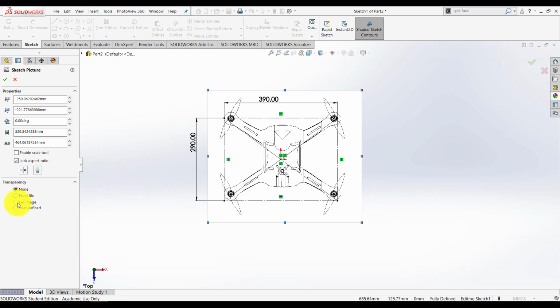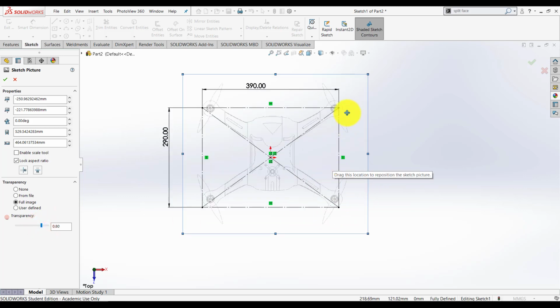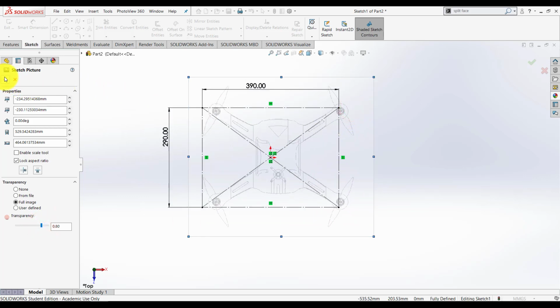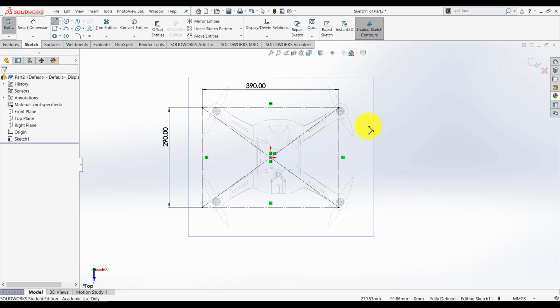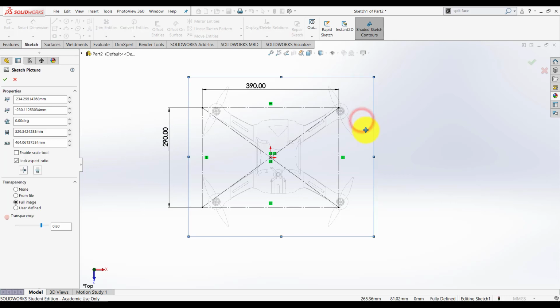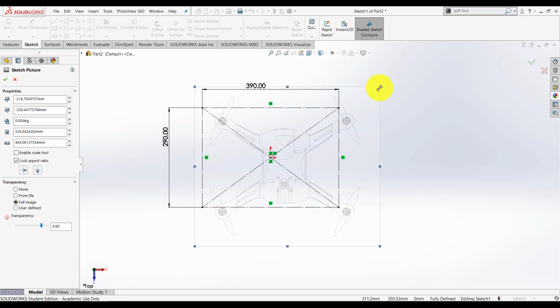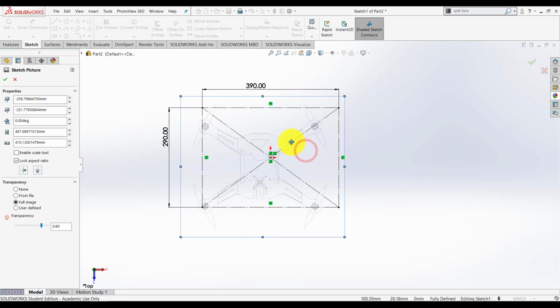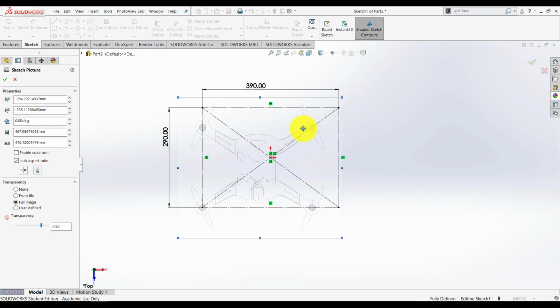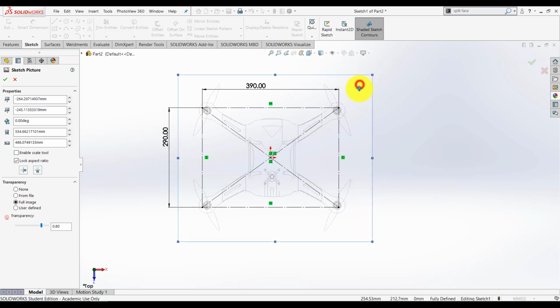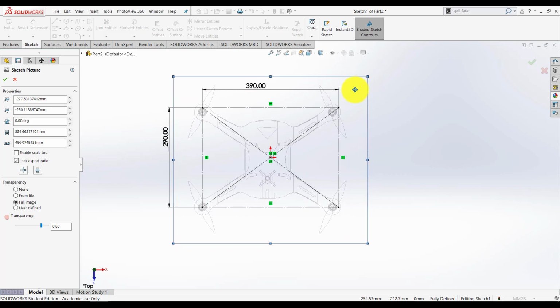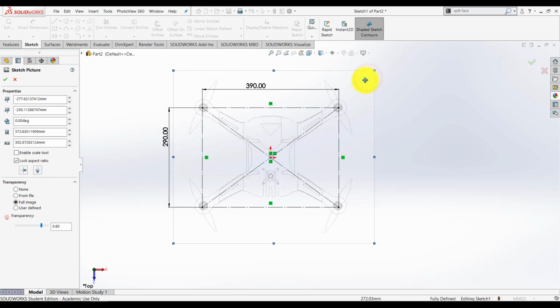I'm going to get over here to Full Image and up the transparency to about 60 or 70%, just so you can see it. If you happen to press this green tick and get out of the sketch picture, you simply double click it to activate the sketch picture again. Click anywhere within that blue frame and we'll move it, and click these corners to drag it and resize it. Take a couple of seconds there to try and sync up all the 4 rotors with the 4 corners of the rectangle. This is just an approximation, so it's close enough there.